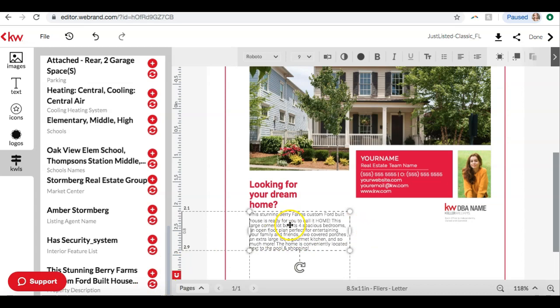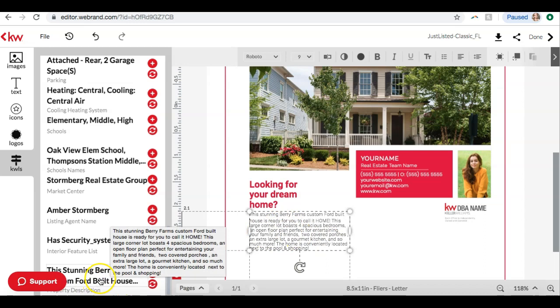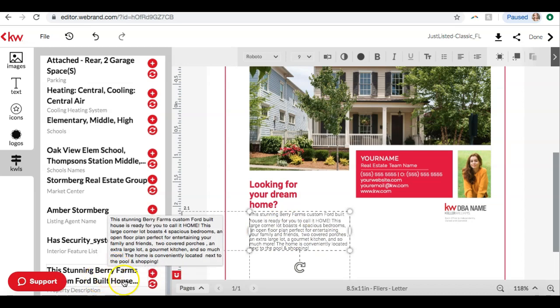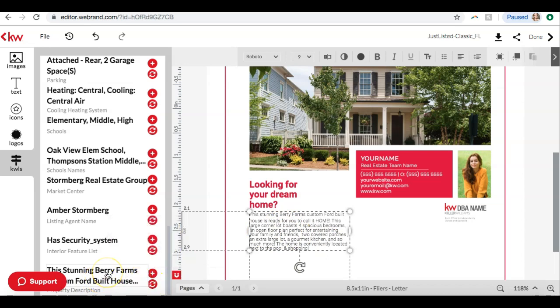So you can see I had the generic property description here. I found my property description under the listing details. Oh, and if you highlight it, it actually shows you a preview, which is cool. But I hit replace and it plugged it in.